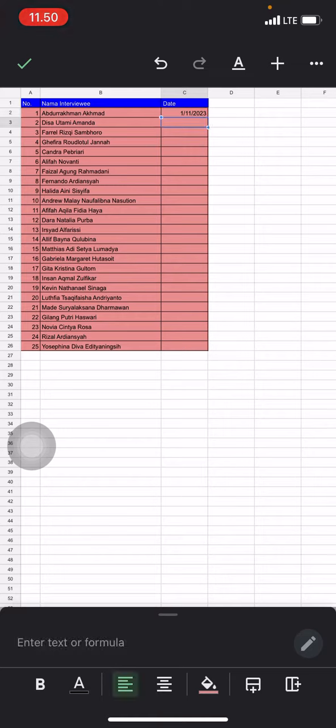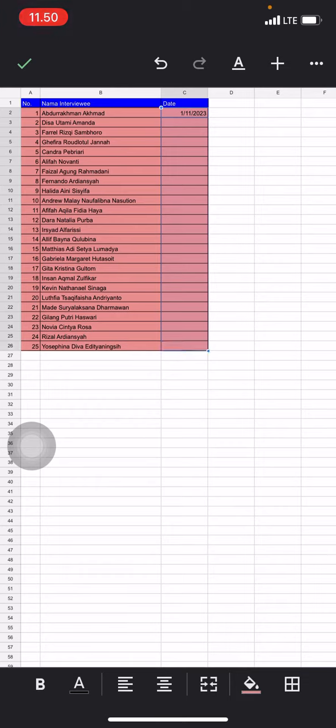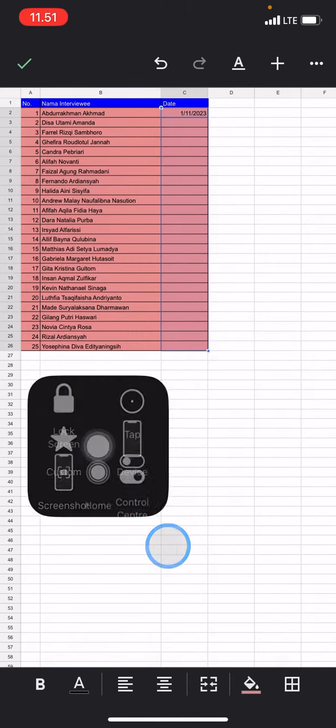And now we can actually fill in all of the cells manually, but I think it's going to take too much time. So how to save the time? You just need to block all of the cells here from C2 until C26, and after you blocked it you just need to click it.